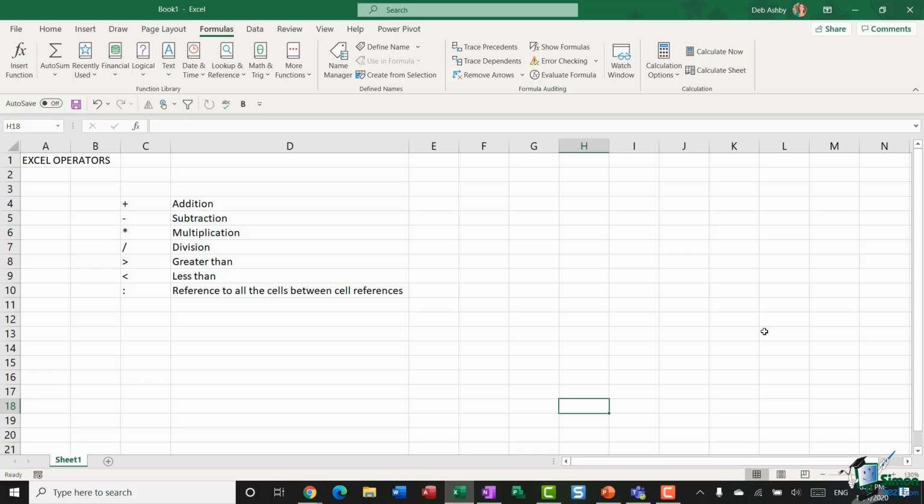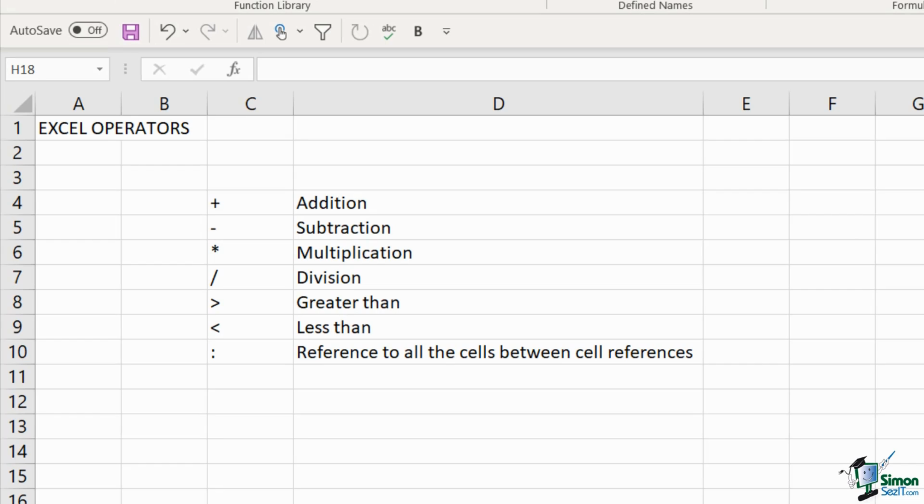And much like calculations that you used to do back in maths class, you need to understand how operators work in Excel. And an operator is the symbol that denotes if you are adding, subtracting, dividing, or multiplying amongst other things. And there are many different operators in Excel, so we're going to highlight some of the most important ones.